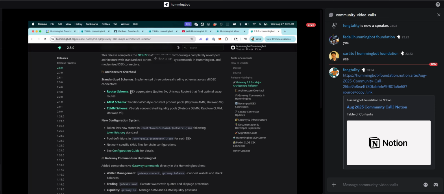Now there are three types of schemas, one for routers, DEX aggregators like Jupiter, Uniswap router. We have an AMM schema for Uniswap V2 pools where you're putting in a constant balance of both asset A and asset B at all times. This is like Uniswap V2 or Raydium standard pools. And then we have a third schema for CLMM, which are concentrated liquidity pools like Raydium CLMM and Meteora DLMM and Uniswap V3. So what that means is one connector like Uniswap actually supports all three of these standards.